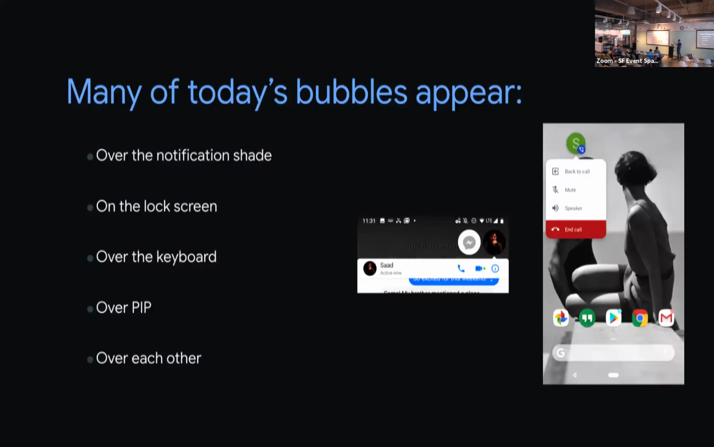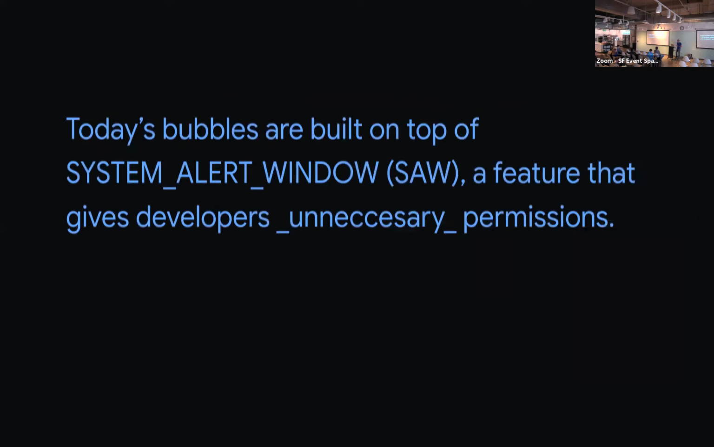Bubbles, or the system alert windows, can go on top of each other, or the keyboard, or the system bars. So in order to avoid that, we are trying to get rid of the system alert window, which is actually not a very nice permission. It allows the app to read anything on your screen, and they can put the UI anywhere on the screen, which is again something that you might not want.